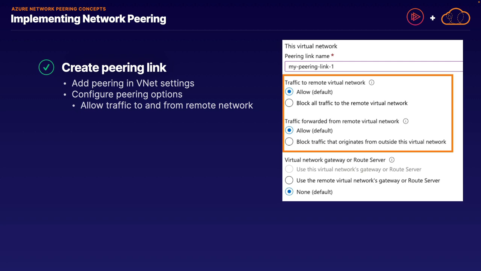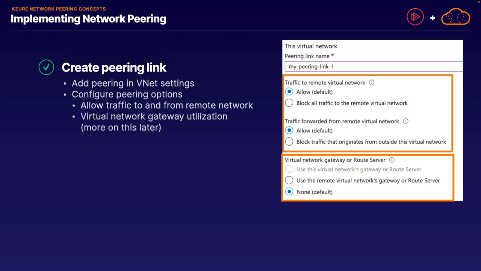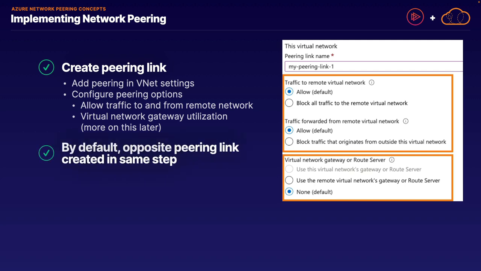The other main configuration option is choosing whether or not you can utilize a virtual network gateway in the remote network, which can include allowing a peered network to use a virtual network gateway in your own network or vice versa, and we are going to talk about network gateway configurations in more detail in a later lesson. Next step in the process is to create the same peering link from the remote or peered network back to your host network, although by default, assuming you have control over both virtual networks, both of those peering links are created in the same step, although it certainly is not required.